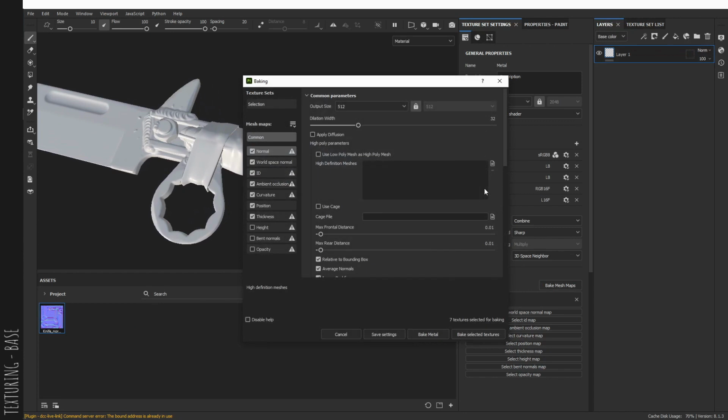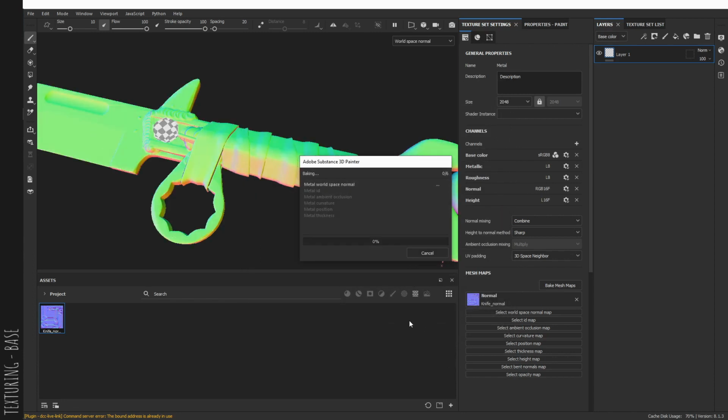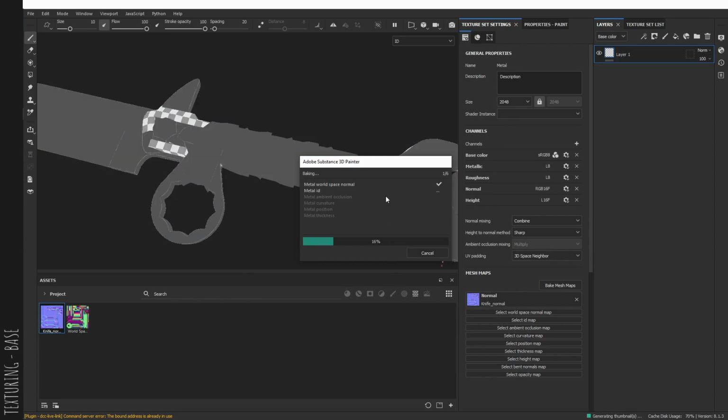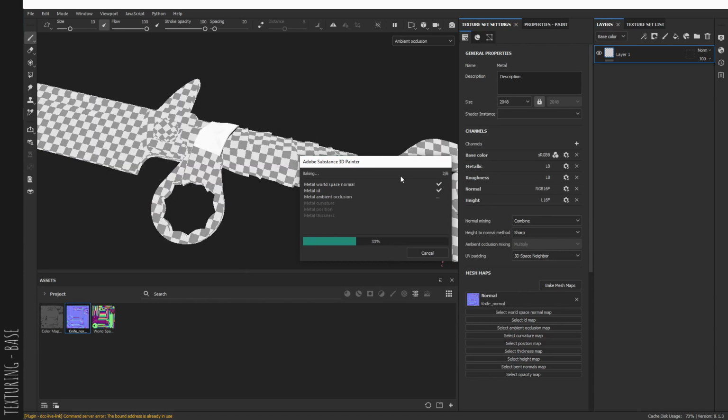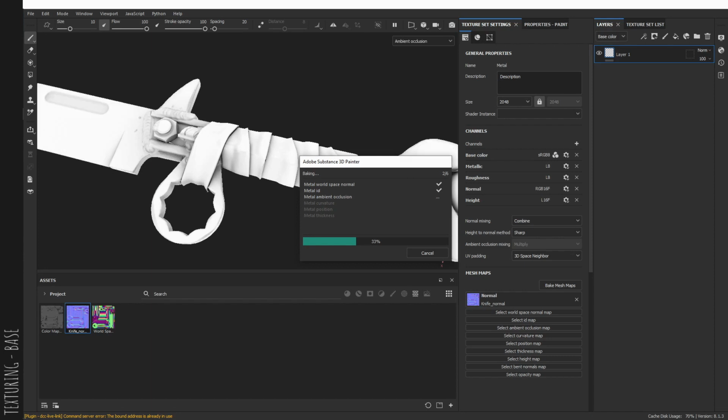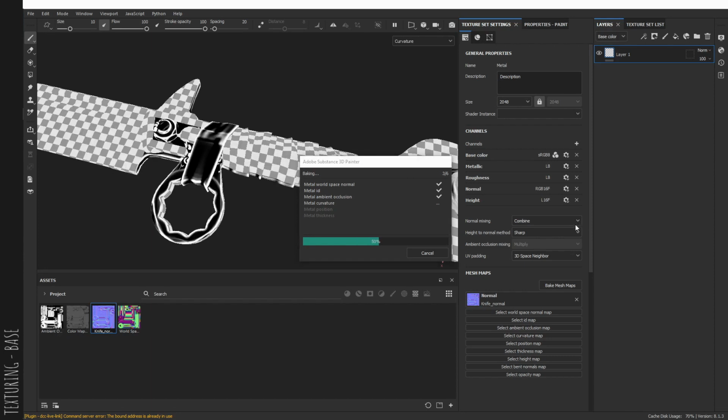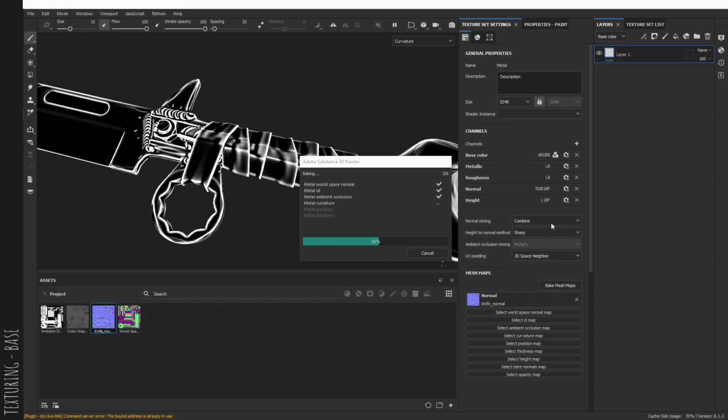We wanna go to bake mesh maps, and we wanna bake all the other maps, preferably in at least 2 or 4K. So let's do 4K, so we're on the safe side. We're gonna bake the rest of the maps. As soon as this is done, we can start with creating textures.